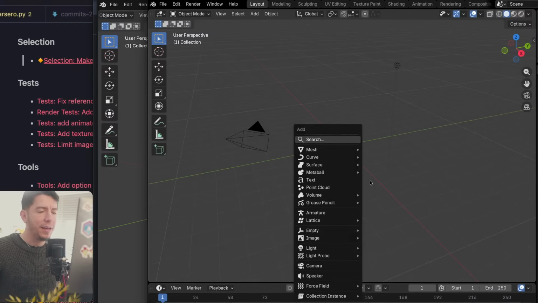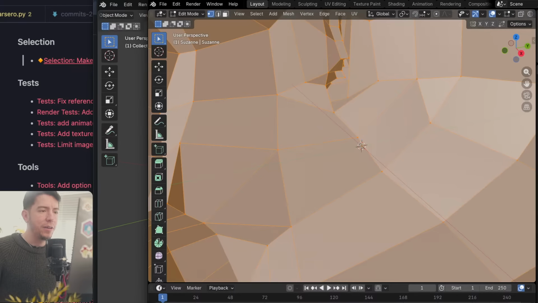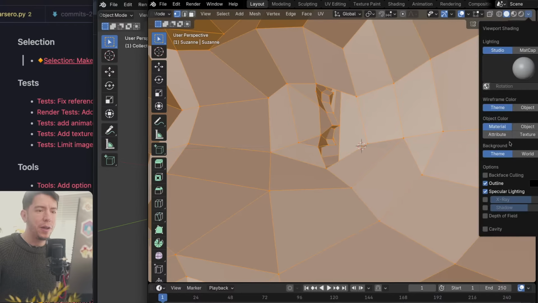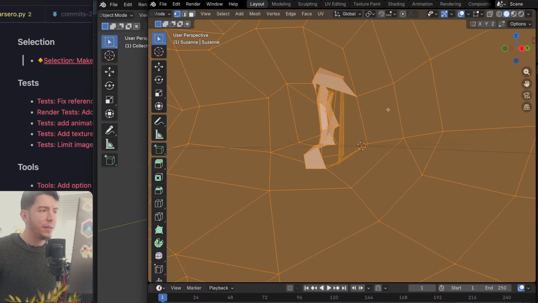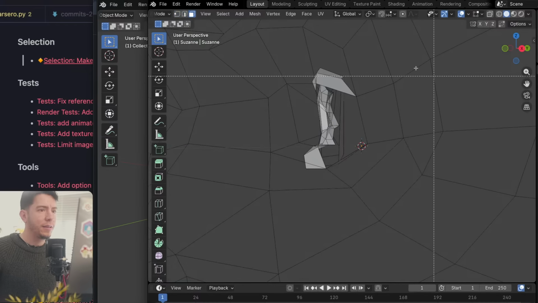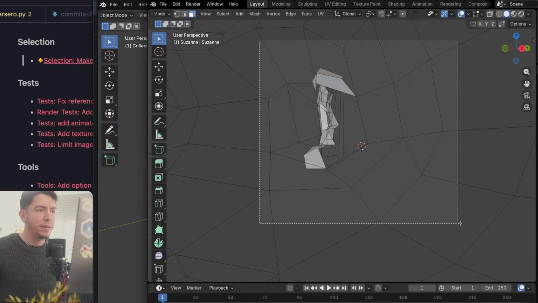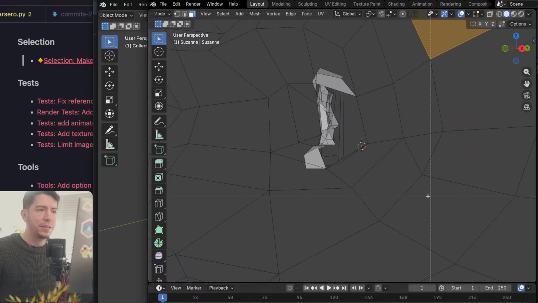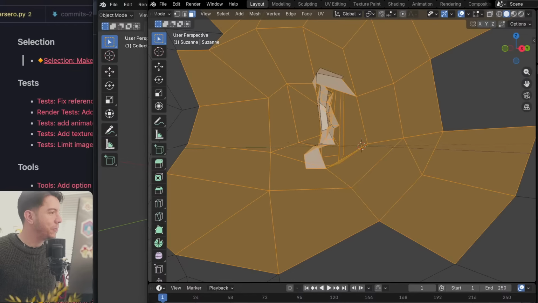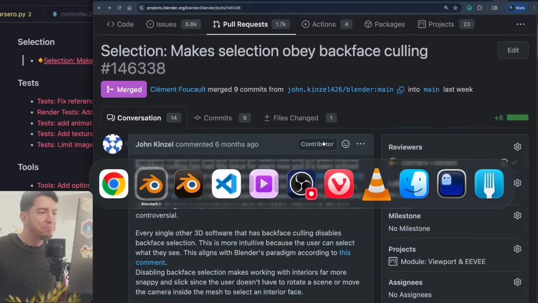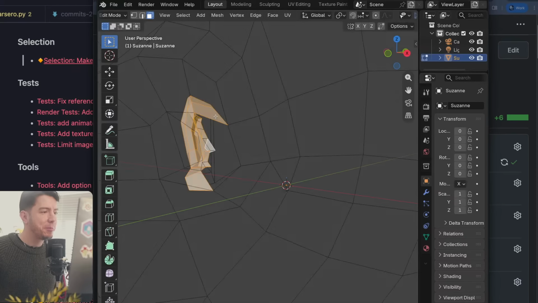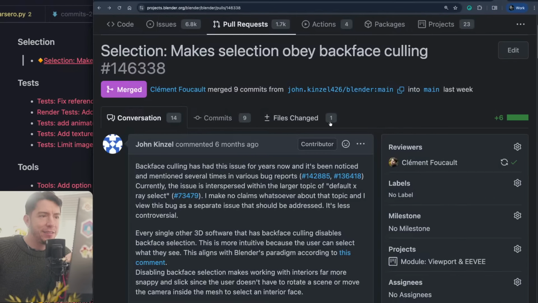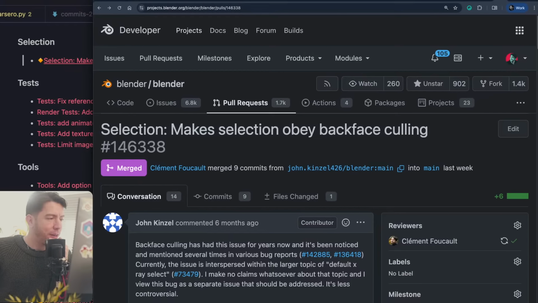And in 5.1, this was the case. Let's see. I add a monkey. I go inside of the monkey and I press backface culling. And now I can. Wow, yeah, that's a bit messed up. We could do this before, and now we don't have to. Neat. Okay, with A you can because you select all of it. So nice. I think this is pretty big. I didn't know it was that simple.